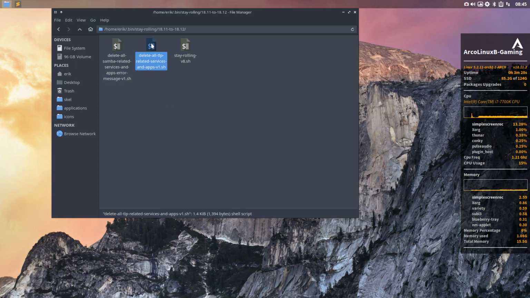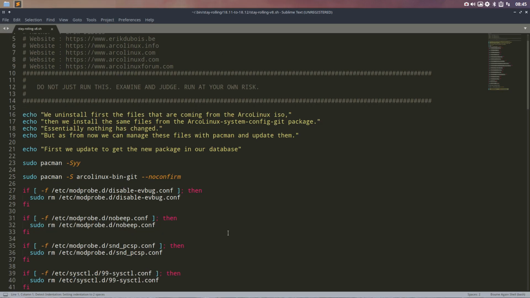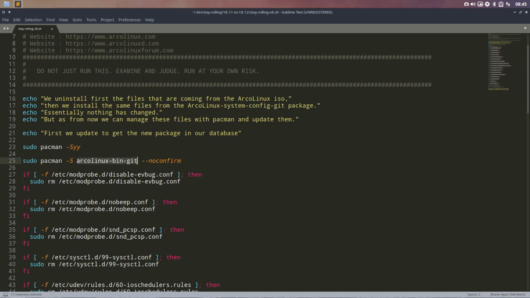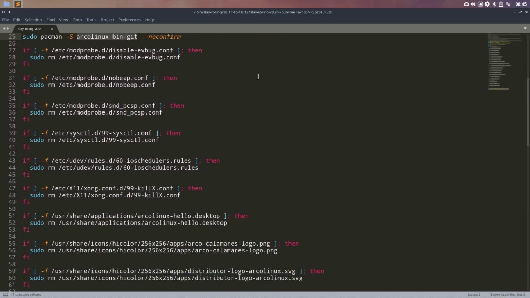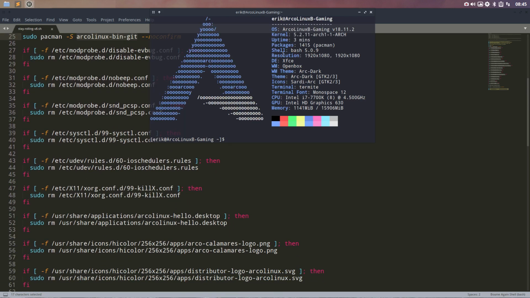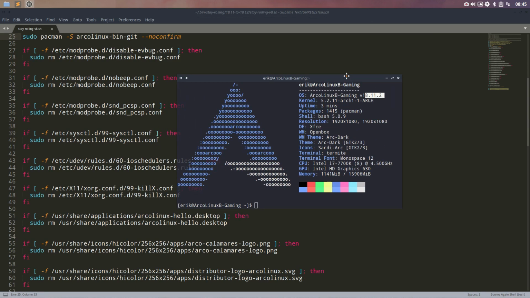Delete all TLP related, which is for laptops. So if you have a laptop, then you should think about this one. Stay rolling, version 8. What does this do? It's going to install ArcoLinuxB bin kit, which is already installed. Going to get rid of these things. Maybe they're already gone, because Control T. We were, or we are on 18.11. Let's think about it. No, so we should do this one, because it's November and this is the script to go from November to December.